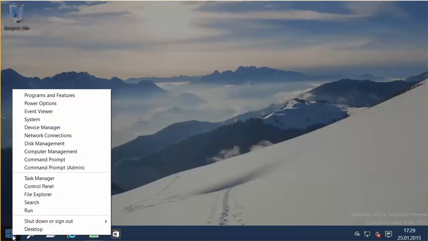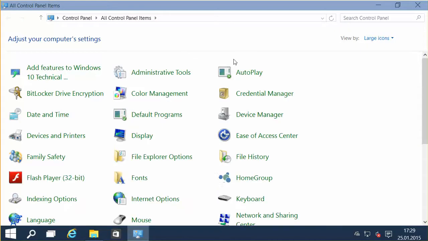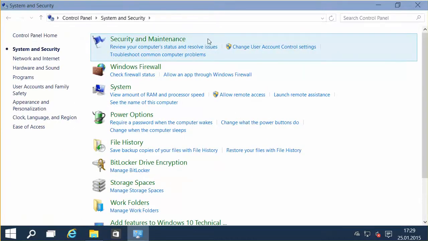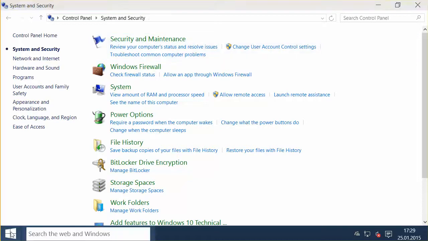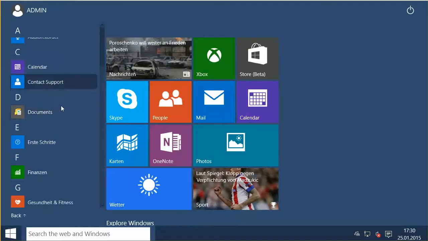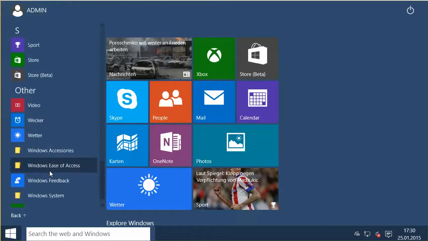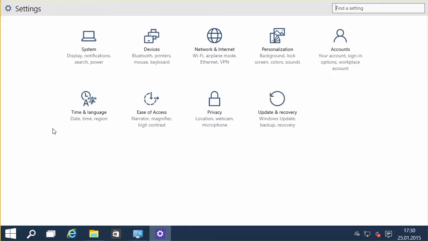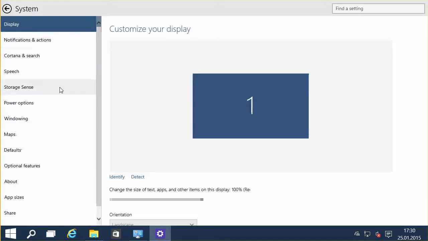Another new thing is the new control panel. We have the control panel here in the original version, like you are used to it. But if we go to the Start menu and go here to All Apps and Settings, you have a new version in the modern UI style, where you can select several settings here.